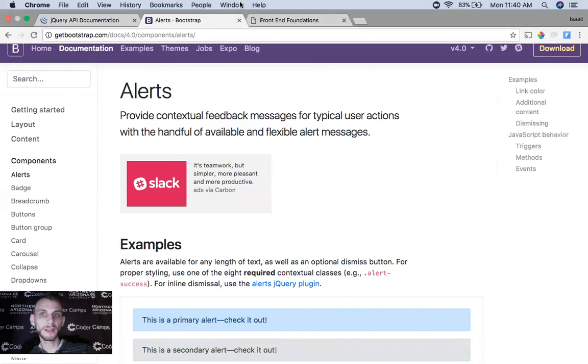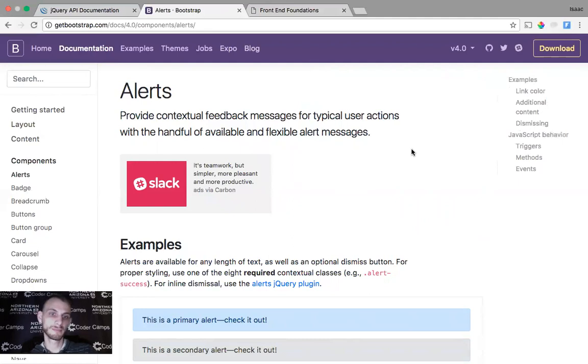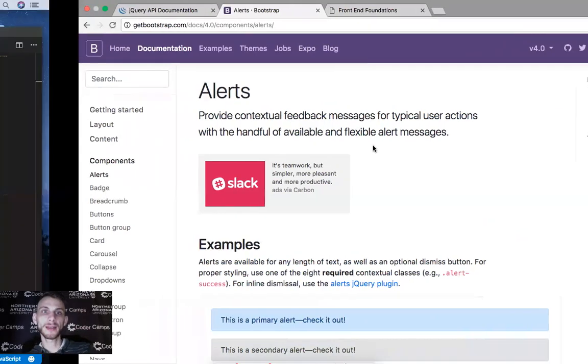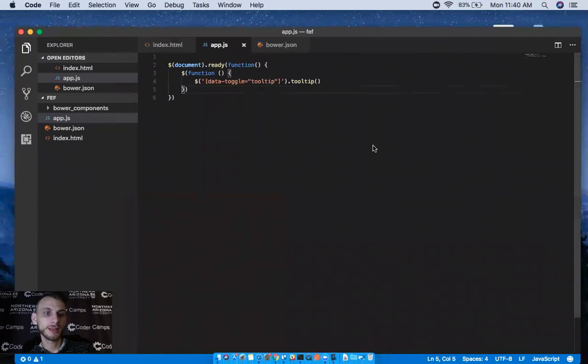Okay, so the floor is open. Feel free to ask questions now. Okay, I'm assuming that is a no.